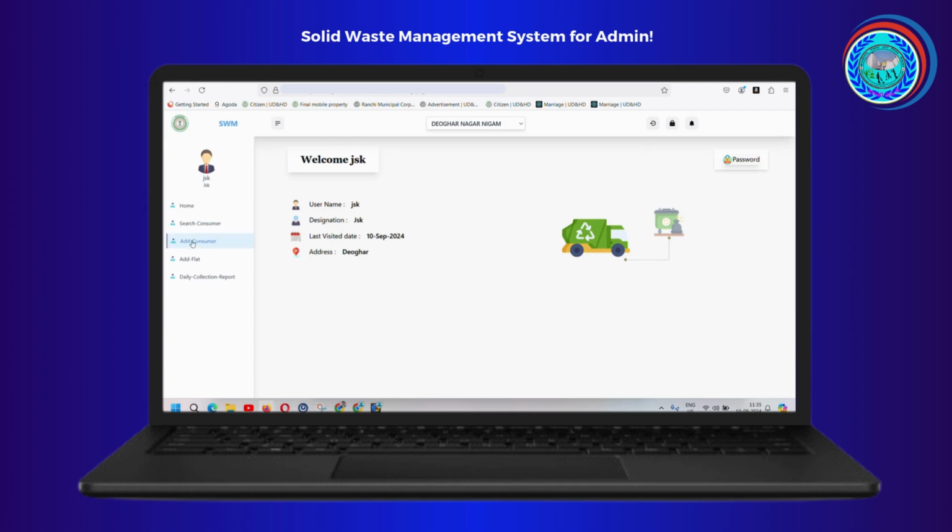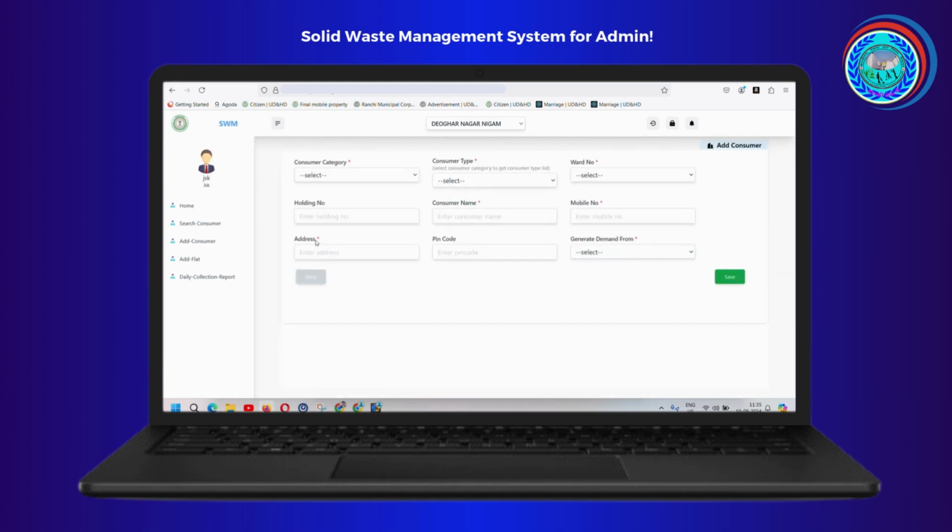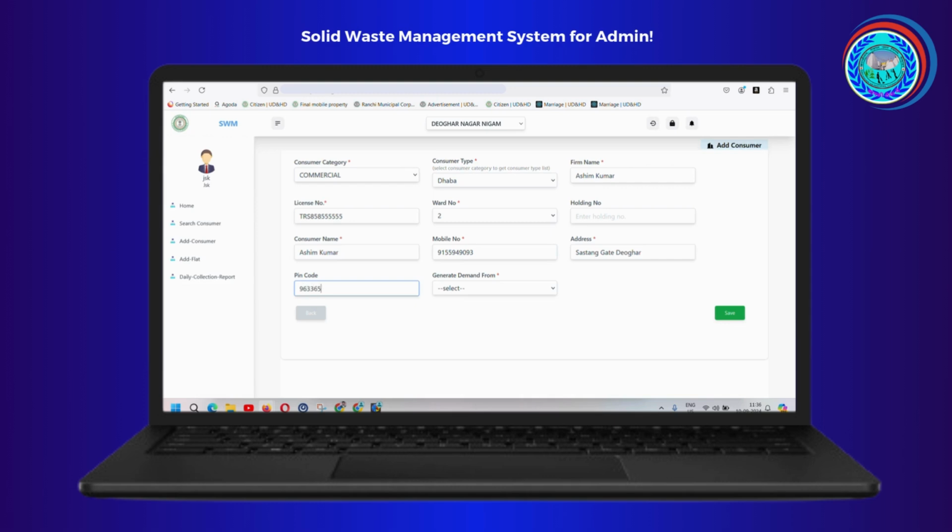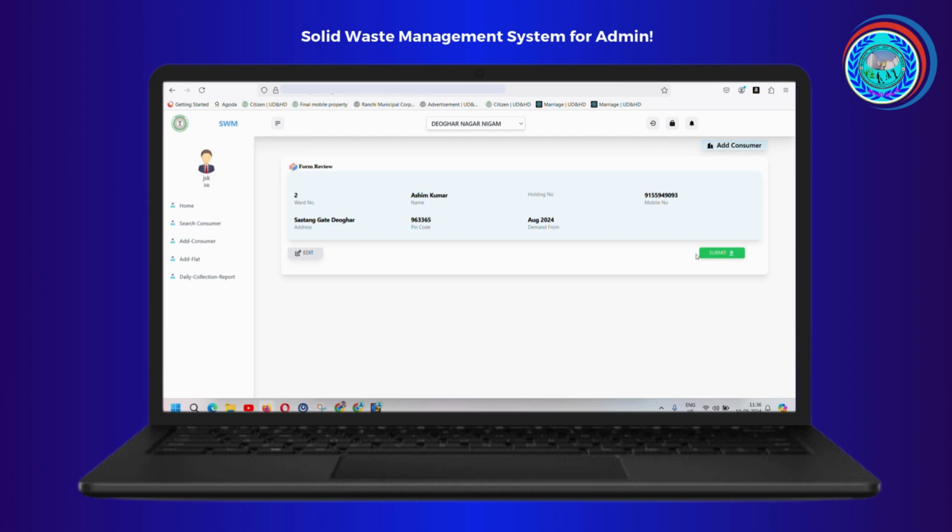To add a new consumer, navigate to the dashboard, select Add Consumer, and complete the form. Fill out the form with the required details, including consumer category, consumer type, firm name, license number, ward number, consumer name, mobile number, address, PIN code. Select Generate Demand From, and then click the Save button. Upon completion, a form review page will appear, featuring a Submit option.